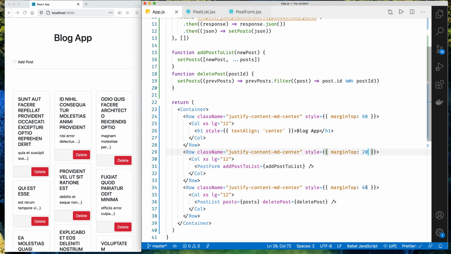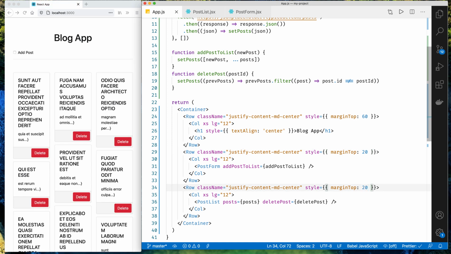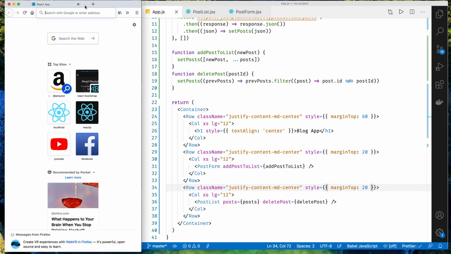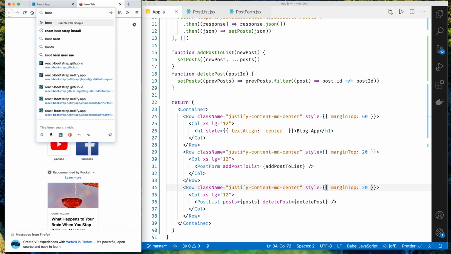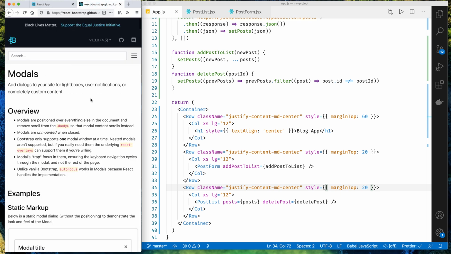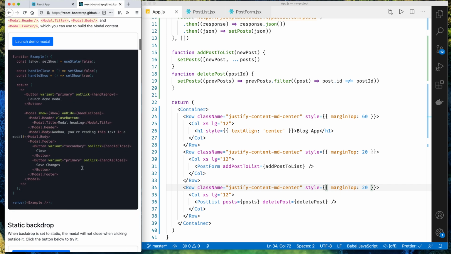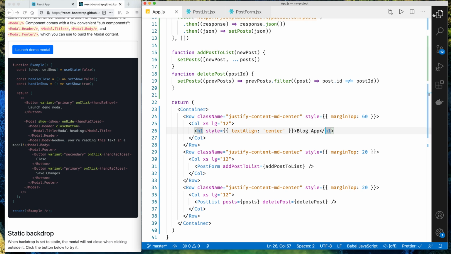We'll change the last two rows from a margin of 60 to a margin of 20. Yep, that looks a lot better. Let's add the behavior where we can click on the post and have a modal come up to display the whole post. Let's head over to the Bootstrap docs again and look for the modal component. If we scroll down a little bit, okay, let's take a look at this one. I think this looks like a good option for our simple app.